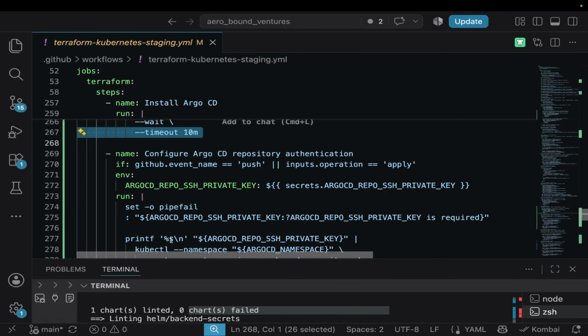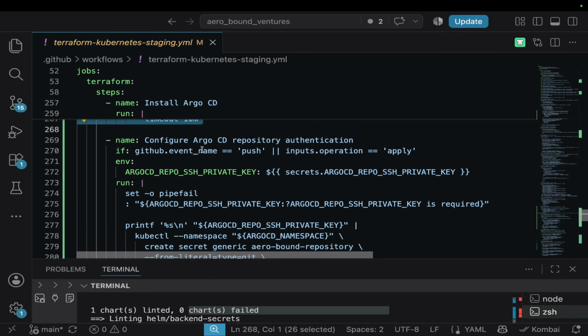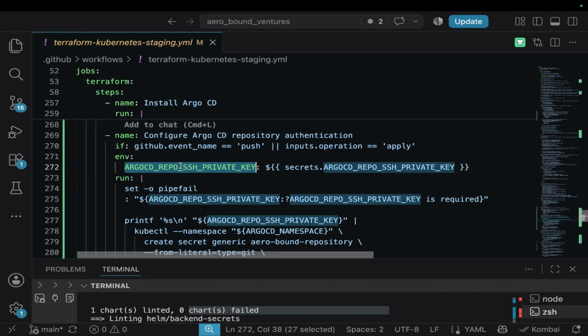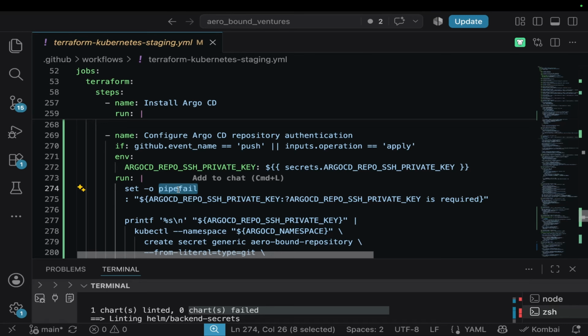Then we have the repository authentication step, named configure Argo CD repository authentication, which uses the Argo CD repo SSH key that I told you to generate at the beginning. And like we know, pipefail protects the secret creation pipeline. So here this simply creates what I call a no-op command, which is used to evaluate parameter expansion.